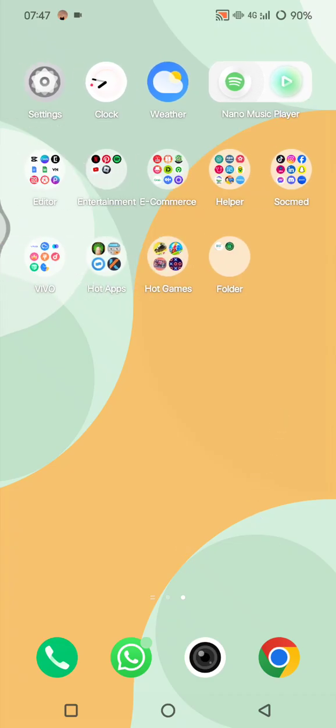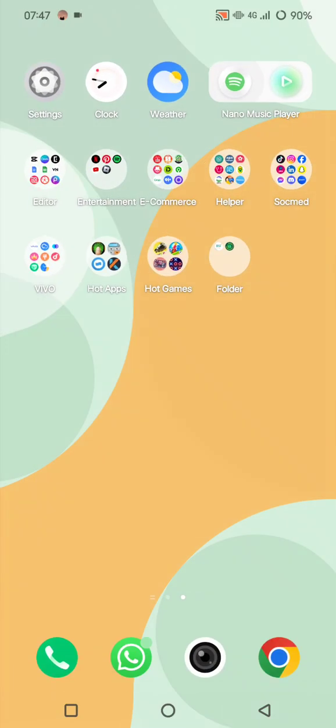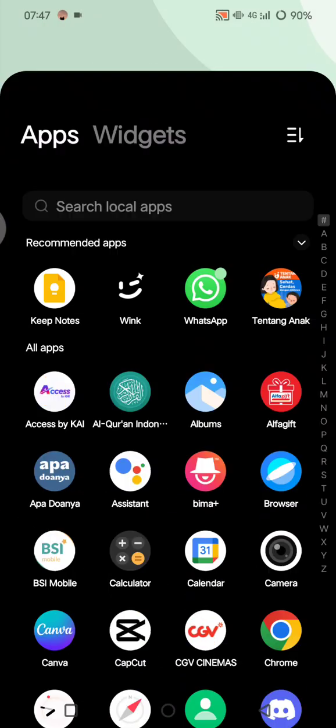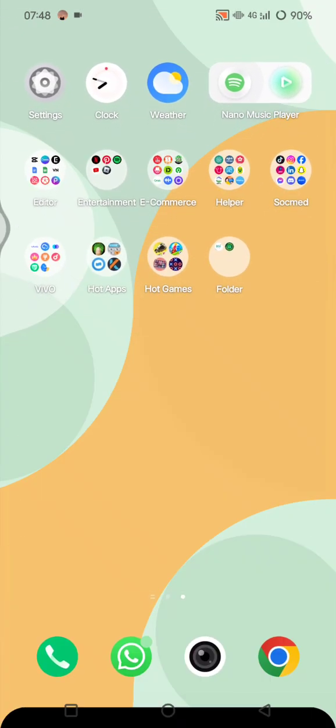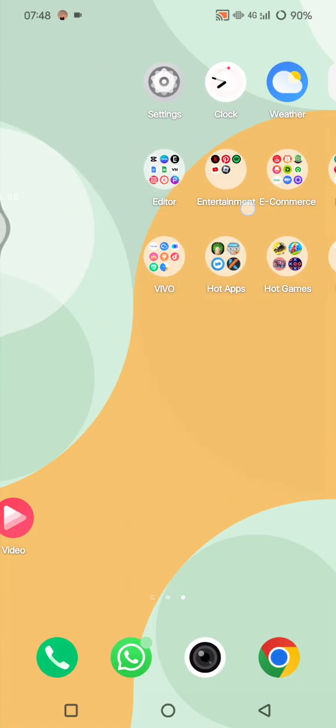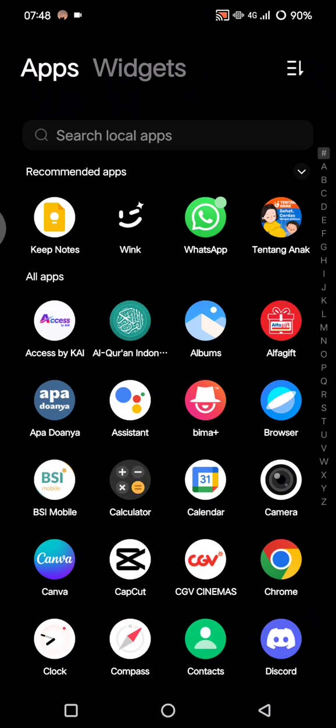First, you can just swipe up, or you can also long press on the home screen, and then you can go to the home settings. But here I'm going to just swipe up and I will see the list of apps on my phone. So probably the app is in the list of apps but not on the home screen. Let's scroll up here. Let's say I want to add this Keep Notes app, but I cannot find it on the home screen.